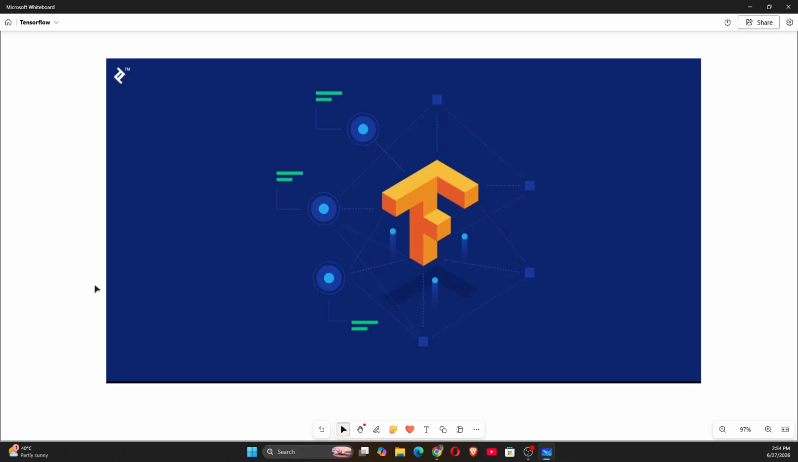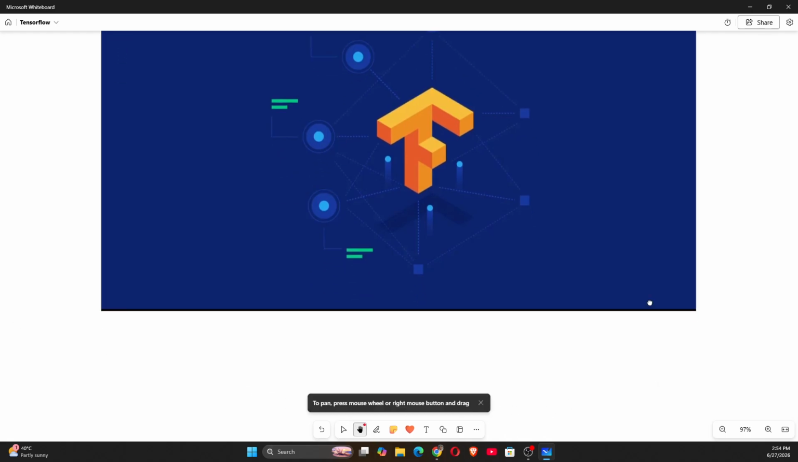Basically, it allows developers to create artificial intelligence applications such as image classification, face detection, speech recognition, NLP, recommendation systems, chatbots, object detection, and time series forecasting. All these places TensorFlow is used. And now next is, why is TensorFlow used?